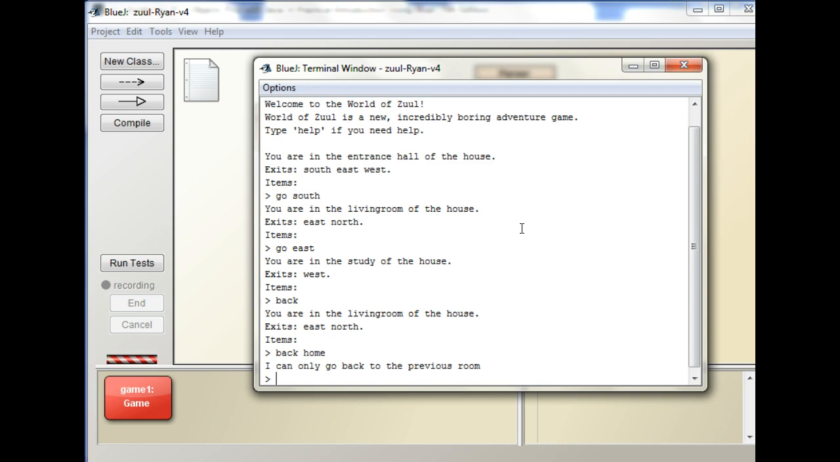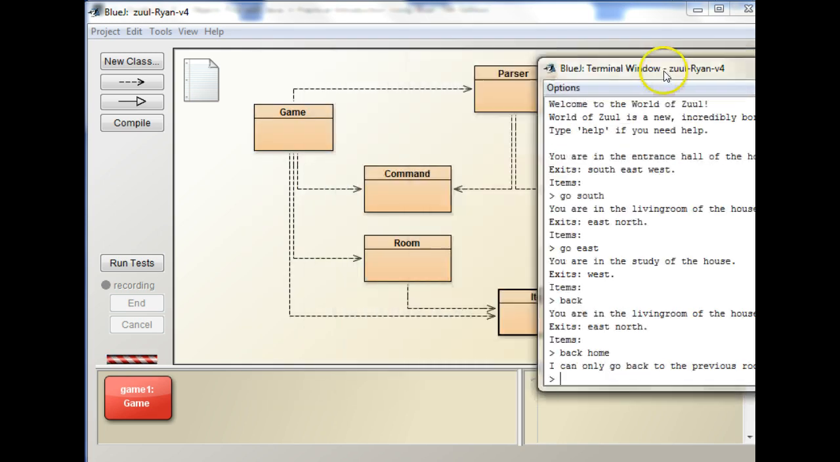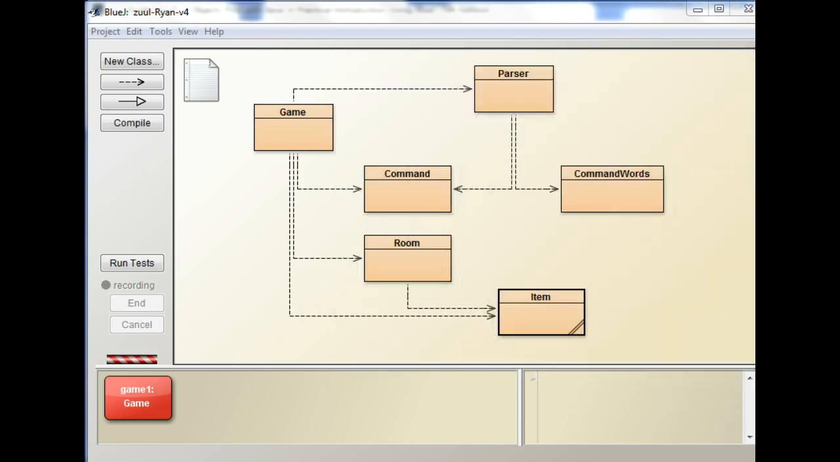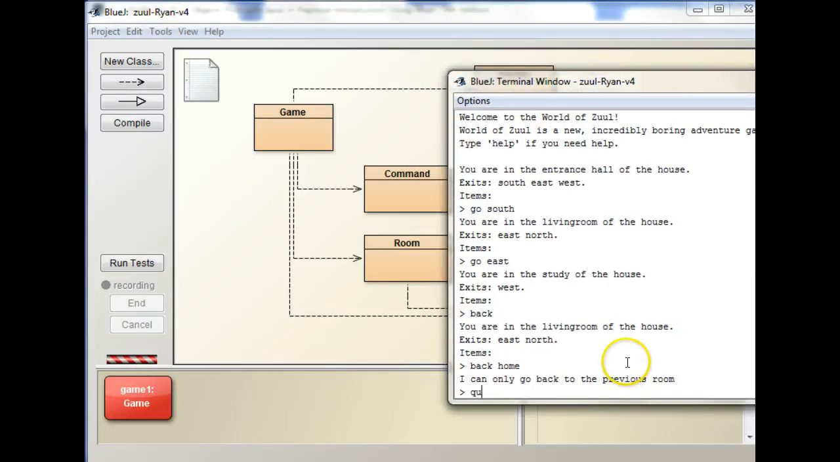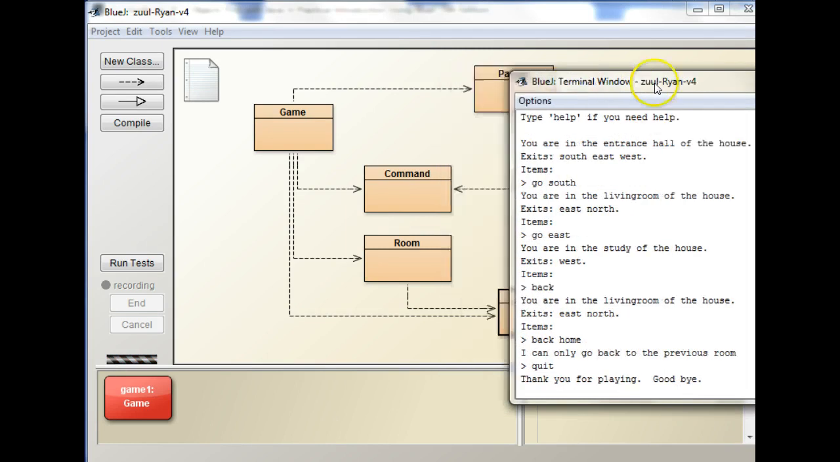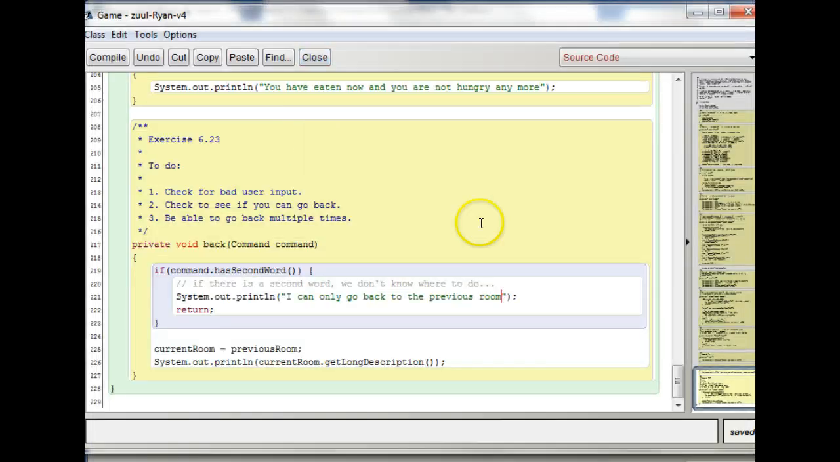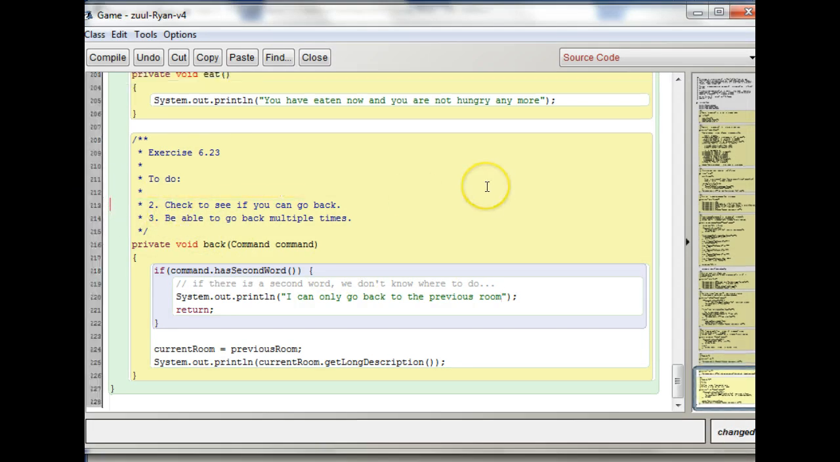Okay, so now we have something reasonable in place. If the player types in something wrong, it lets them know. Okay, so we did this one. So the next thing to do is check to see if we actually can go back. And in this context, what I'm interested in is, is there anything in previous room? Actually, I think I can do that one real quick right now, too.